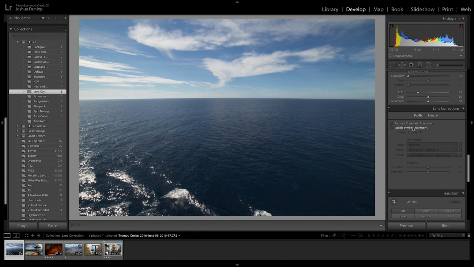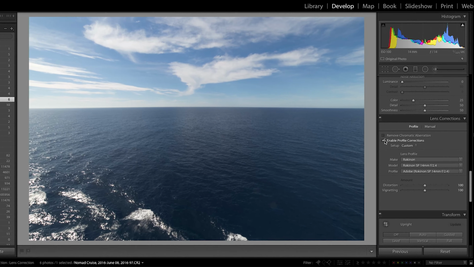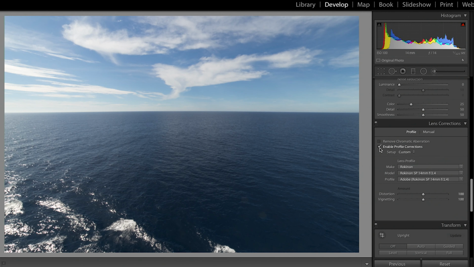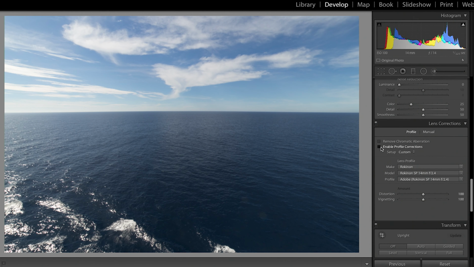And if I go down here and I hit Enable Profile Corrections, you'll notice immediately that there's a vignette removed from this photograph. You can see the corners become a lot brighter. And you also see that the shape of the horizon, although it is still bowed out a little bit, does straighten up a little bit. It makes quite a big difference in my photograph. So I'm going to turn this on.